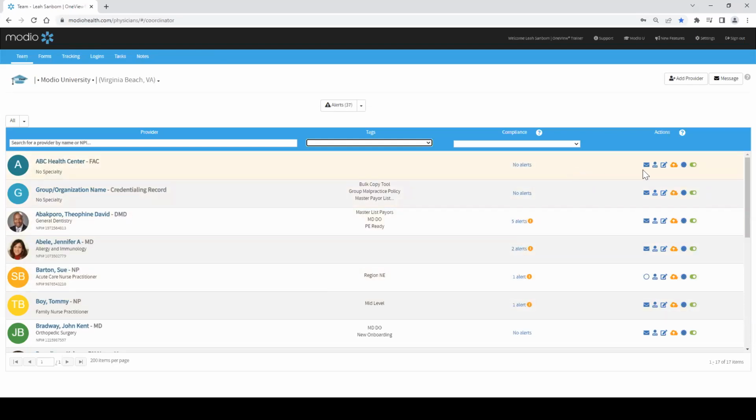And then moving over, we've got our action items column. The envelope icon here is directly related to our onboarding feature. Some of you may be using it, some of you may not. But the onboarding feature is a way that you can send a welcome message to your providers, and then your providers would create a login and they would be prompted to fill in some of the data in their own profiles themselves. And this little email icon will change according to what step in the onboarding process your providers are in.